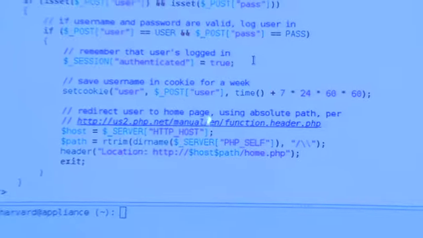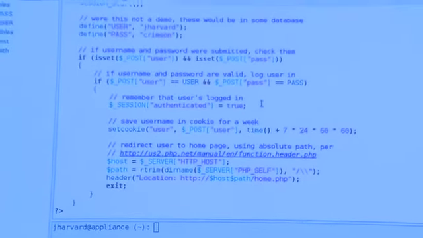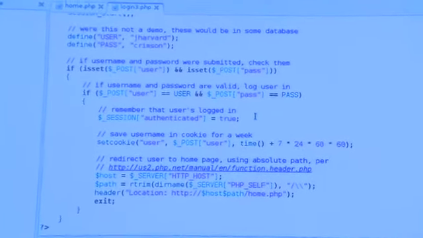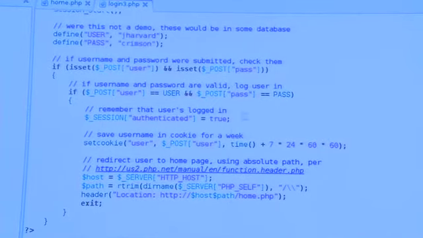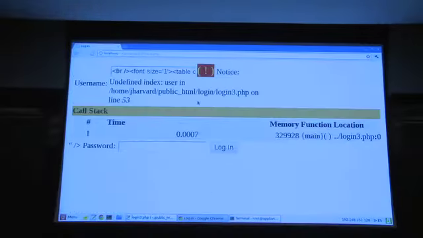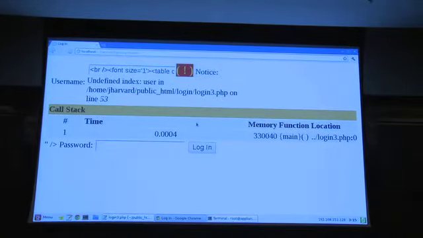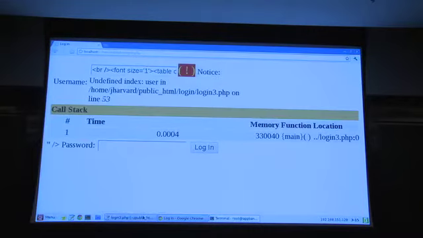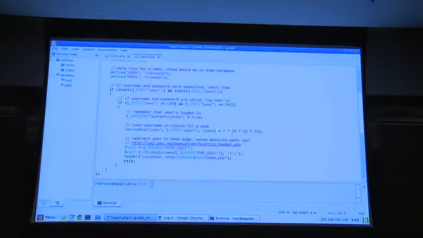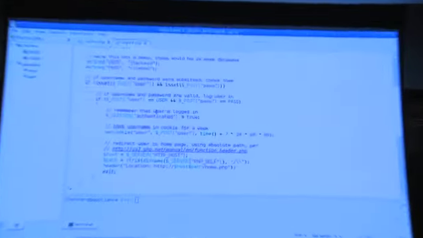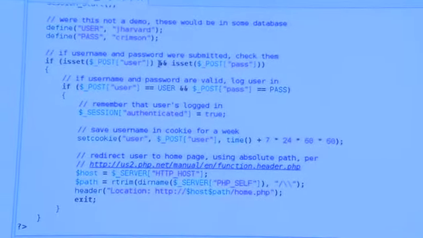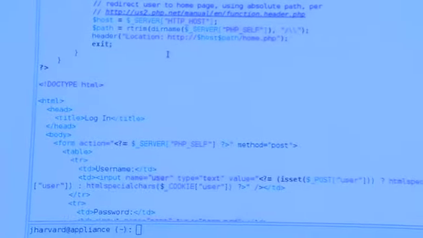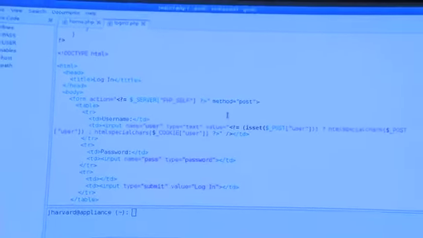The rest of this file is identical to before, so it's kind of interesting now to see the cookies. So let's see if this thing actually works. Let me go to login3, and here we have... Whoops, what did I do here? Undefined user. Oh, let's see what I did. Line 53. Let's fix this real fast. isset user down here is isset post user.